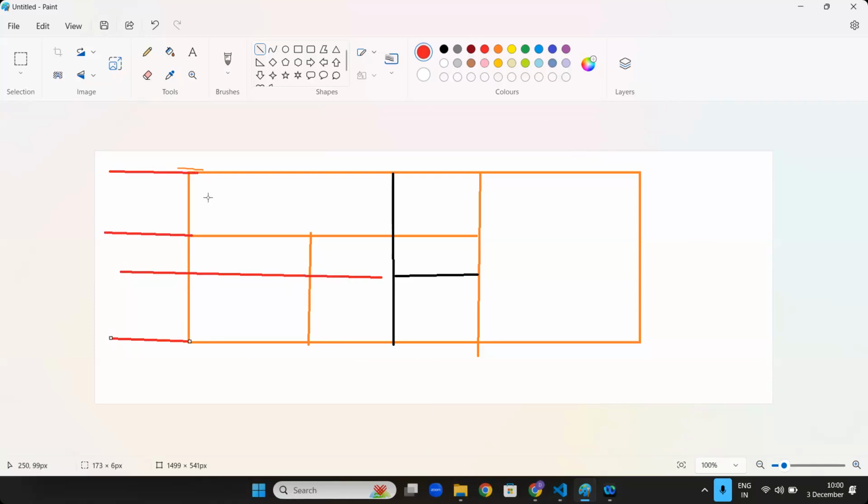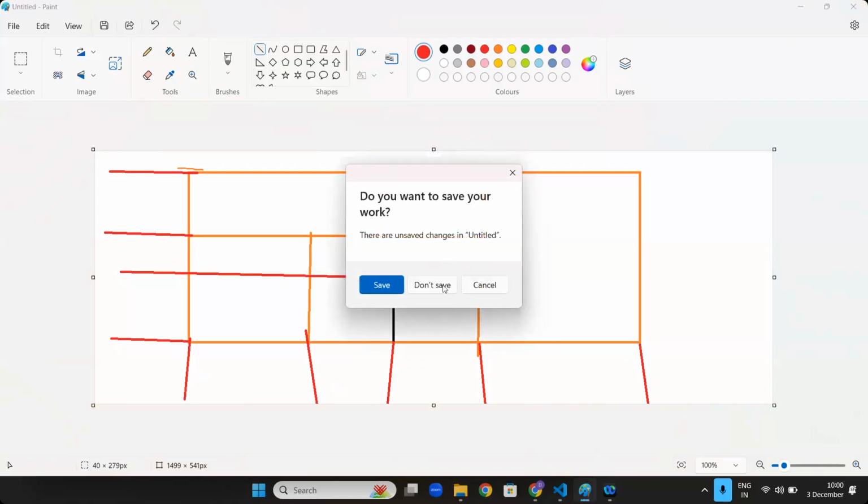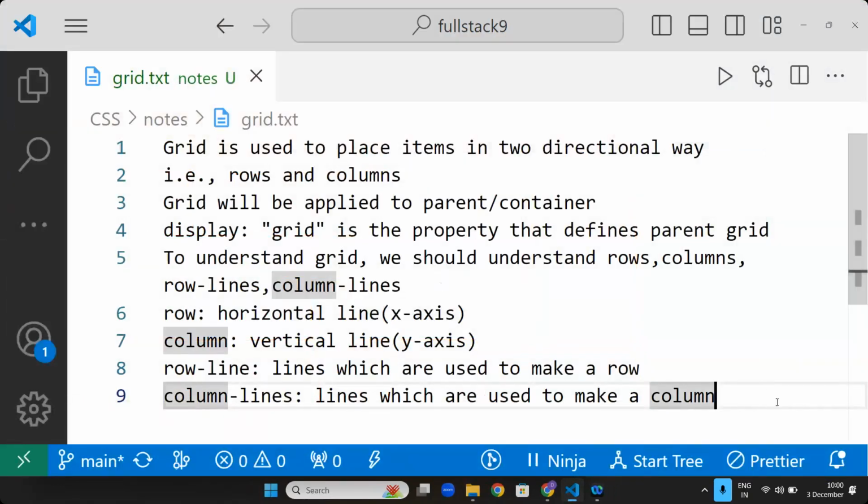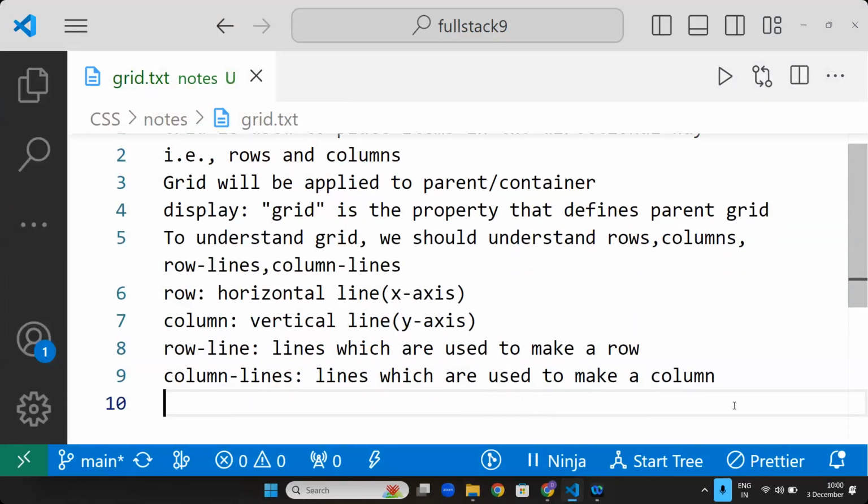How many column lines are there? 5. 1, 2, 3, 4, 5. This one is important when we are doing it. Just remember this concept, and we will try it in a better way. While doing it, you will understand it on a bigger scale. Now, next, let's start. Doing great.